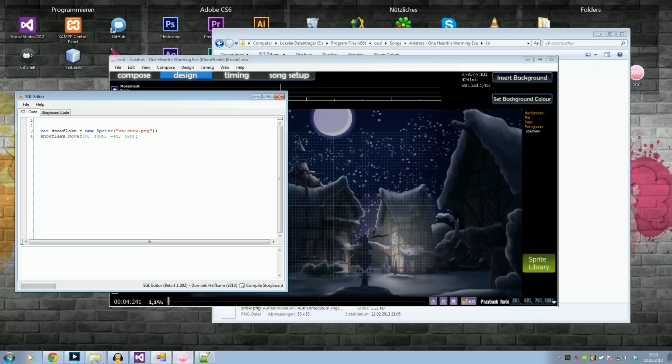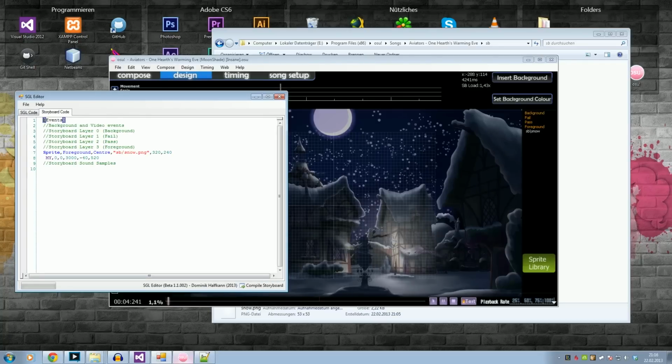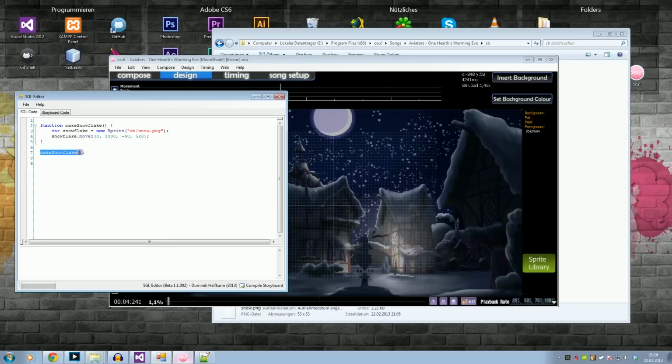So what we're gonna do is make this function, and let's call it make snowflake. Okay, that's our function, make snowflake. Alright, and now if we call a function, what it does is exactly the same. It calls the function make snowflake here. It goes there and does this stuff.